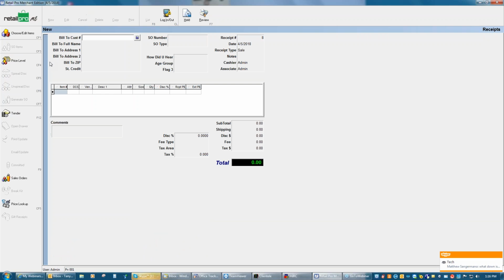okay? Now, let's look at a split tender, okay? So again, I'm going to put an item or two on the receipt. Let's see if I can find, okay. So, and I'm going to go up and change one of my quantities. I'm just going to hit the plus key and then arrow back down.